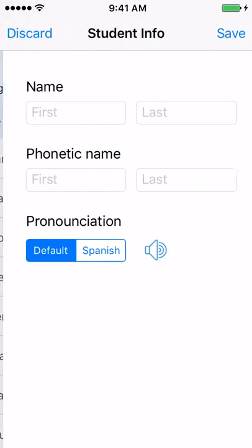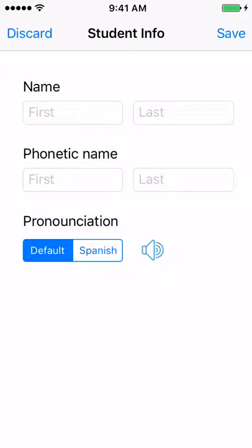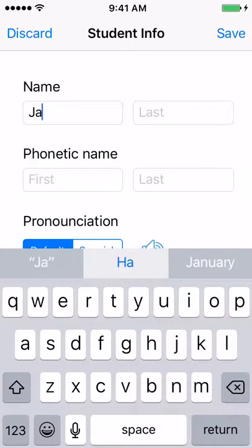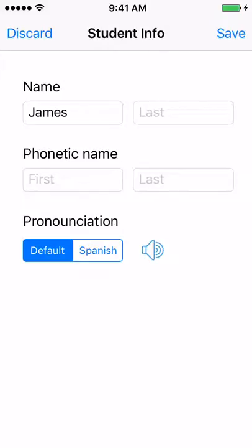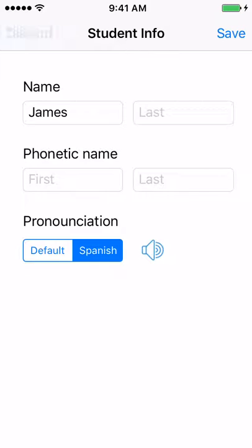So tap on Add New Student, and here you can add a first and last name, and then you can test out the name. So in other words, I'll add James here, and then if you want to know what the name sounds like, tap the speaker icon and it'll display the name. If you want to change the way the name sounds, you can type anything in the phonetic first and last name as well. And then lastly, if the name is a Spanish name, you can tap the Spanish toggle to have it pronounced with the Spanish pronunciation.